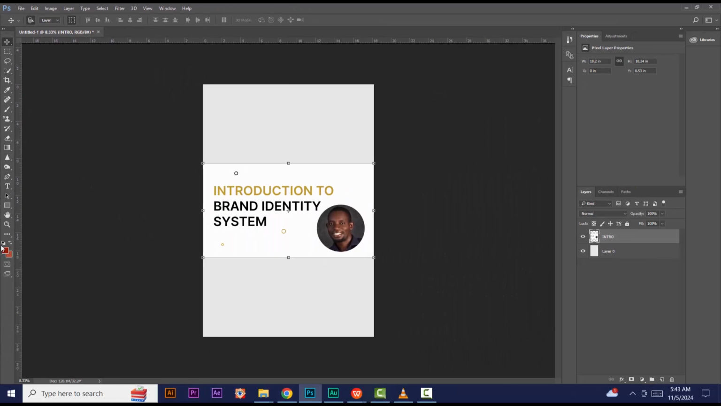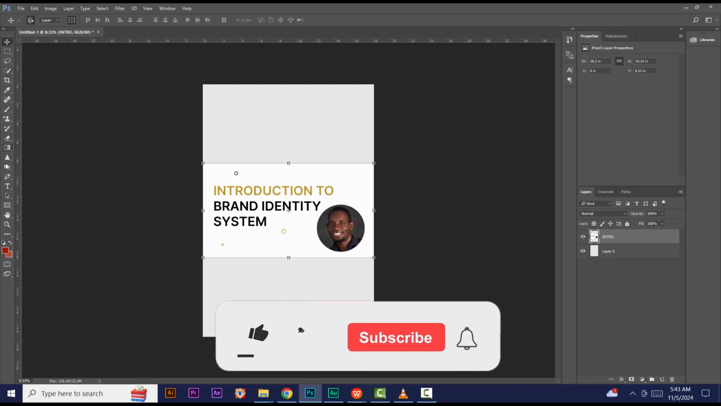It contains tools for editing, selecting, drawing, and manipulating elements in the image. Tools visible here include the move tool at the top, the lasso tool for selection, the brush tool for painting, the eraser tool, the pen tool, the text tool, the shape tool, the gradient tool, the zoom tool, and others.